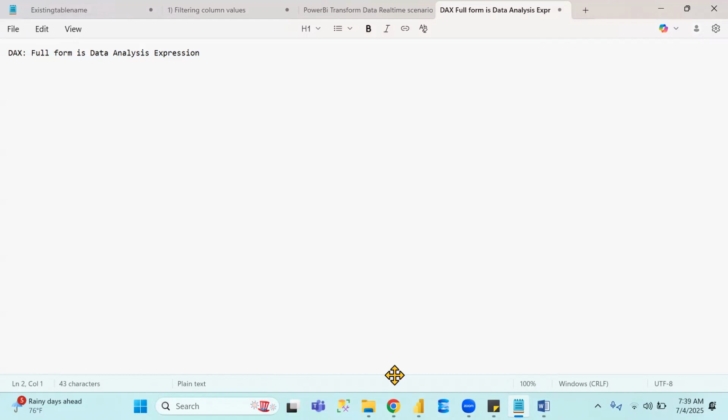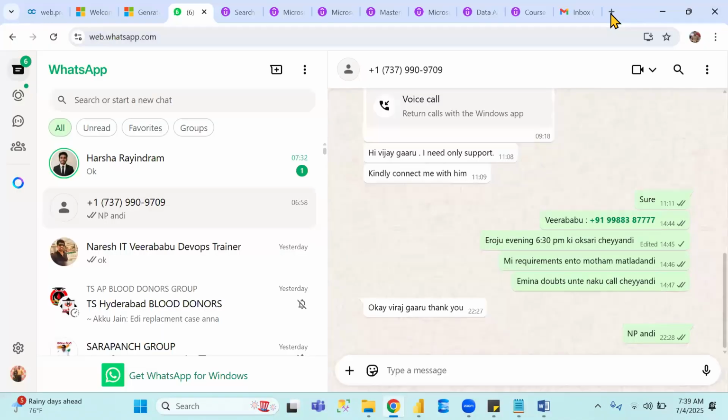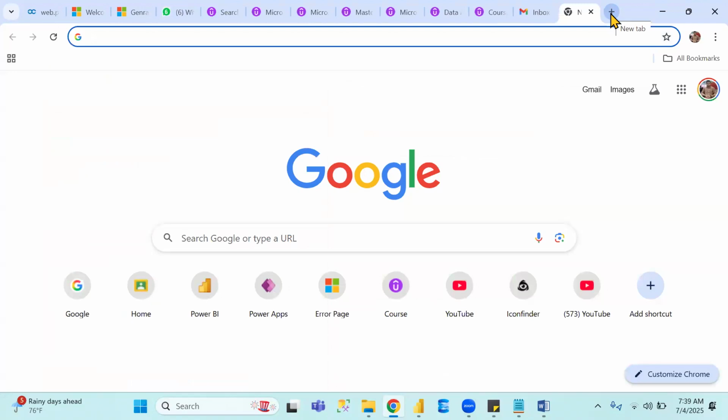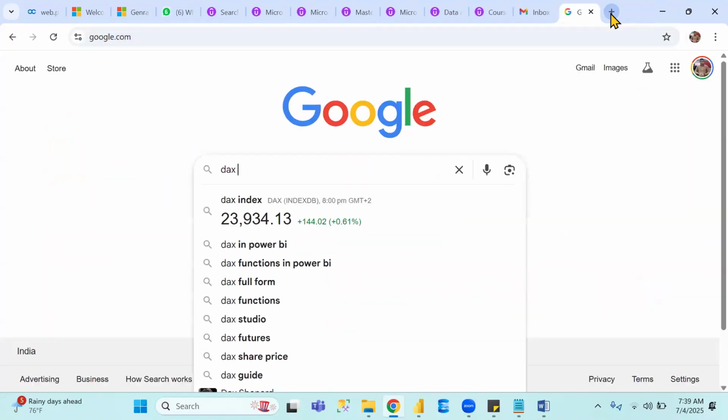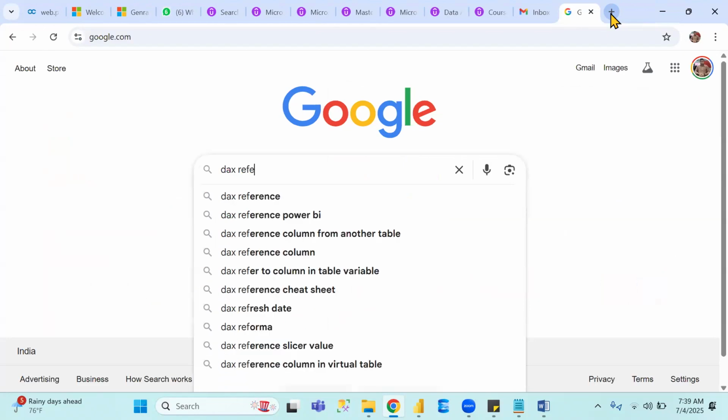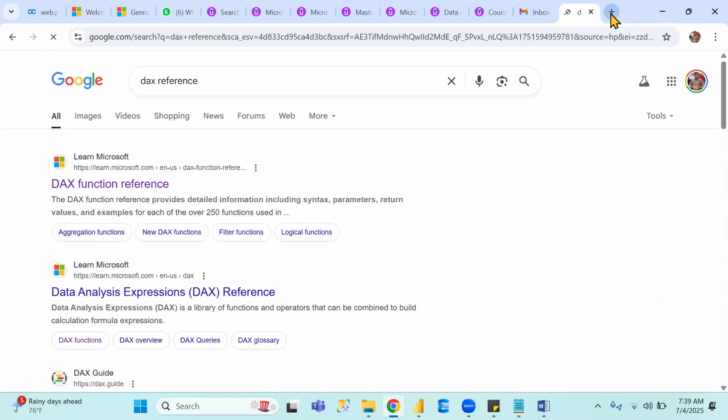Understand? Now, if you want to go to the DAX functions, in Google you have to type DAX reference. What is that? DAX reference. When you see here, click on DAX reference in Google.